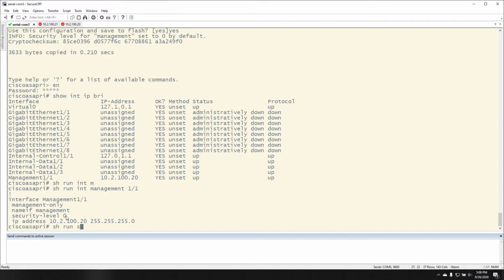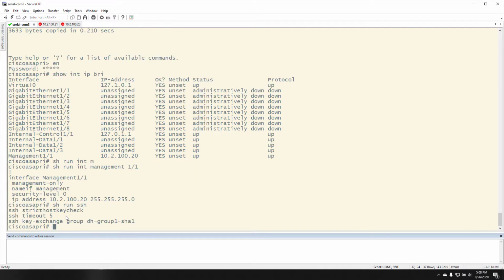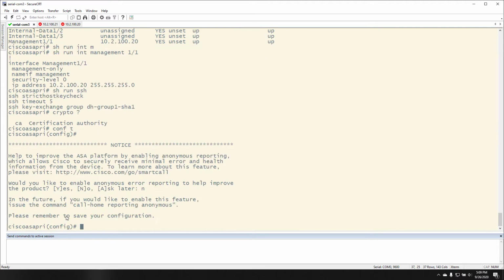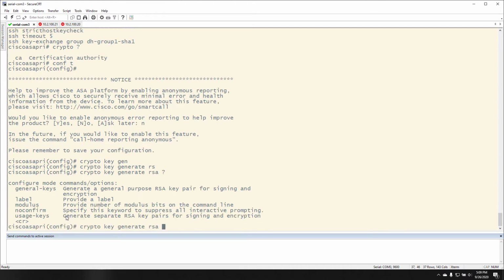So if we do a show run ssh, you don't have to do section commands in an ASA, which is just fantastic. But if you do this, you'll notice that we have SSH strict host key check, a timeout of 5, and our key exchange group is Diffie-Hellman Group 1 SHA. So a couple things we have to do. If you try to do crypto here, we get a certificate authority option. So we need to go into configure terminal. We'll hit no on this. Crypto key generate rsa, and then we can specify general-keys, a label, a modulus, noconfirm, and how the keys are used.